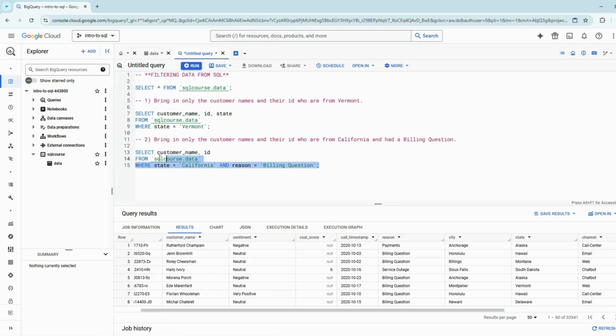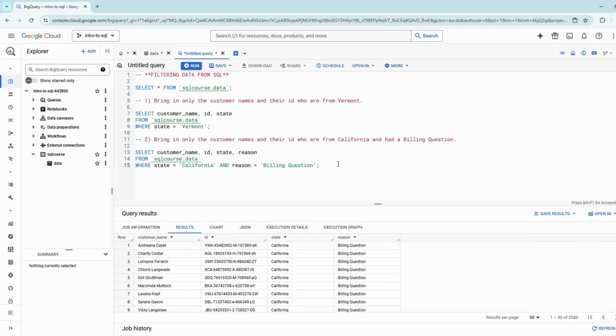And let's select our data here and take a look. One other thing that can be done too is adding in the state and the reason, just to double check your work, which I just did. And as we can see right here in our preview, we pull in everything from California and billing question, and we are all good to go for this one right here.